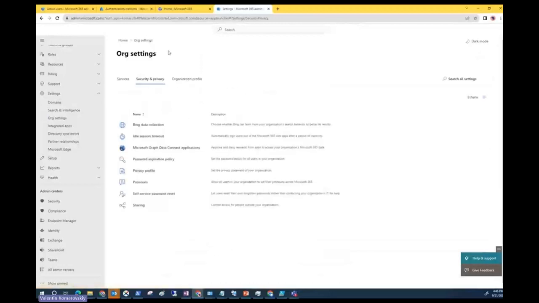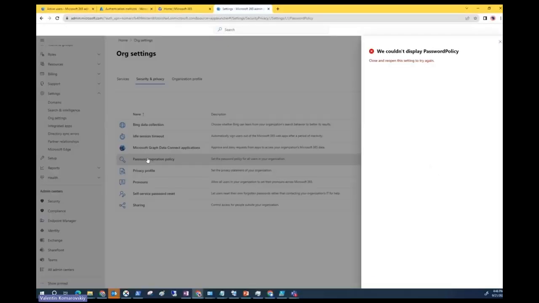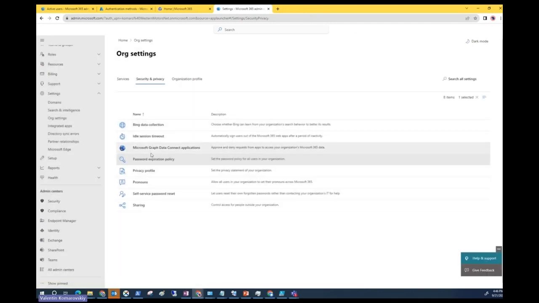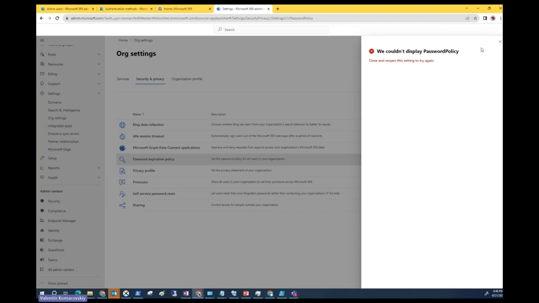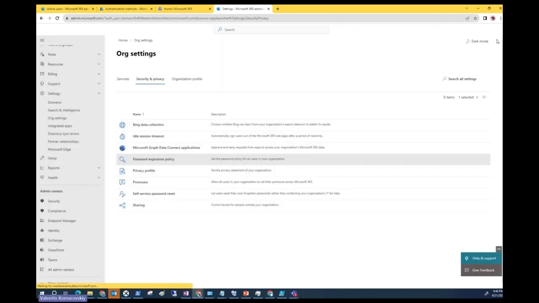Security and privacy. Okay, I gotta click on that. Password expiration policy. There. Okay. Couldn't open it. No longer works. See, this is why I said that it might be better to use PowerShell, because in that portal, it doesn't always work.